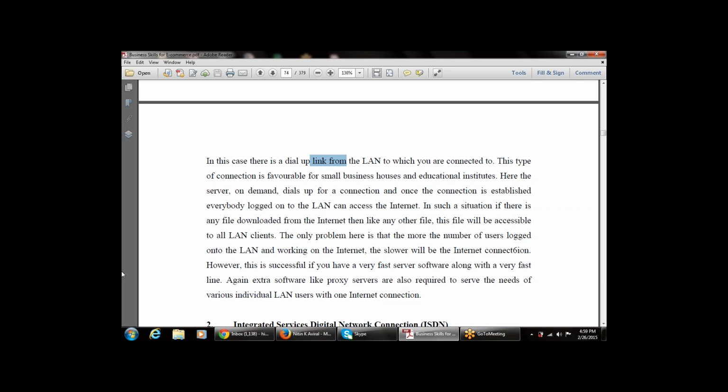Again, extra software like proxy servers is also required to serve the needs of the various individual LAN users with one internet connection. That is, software like a proxy server is required to serve the needs of the various individual LAN users sharing one internet connection.